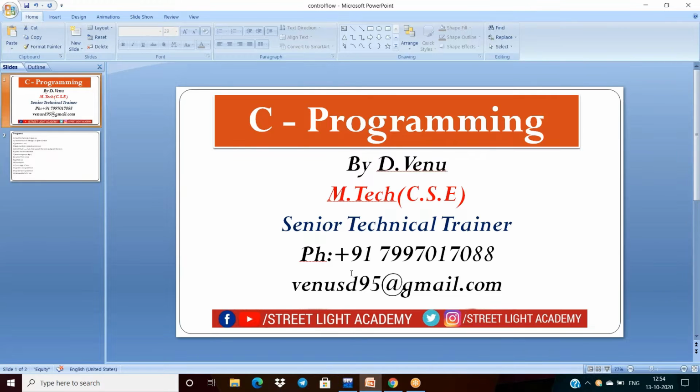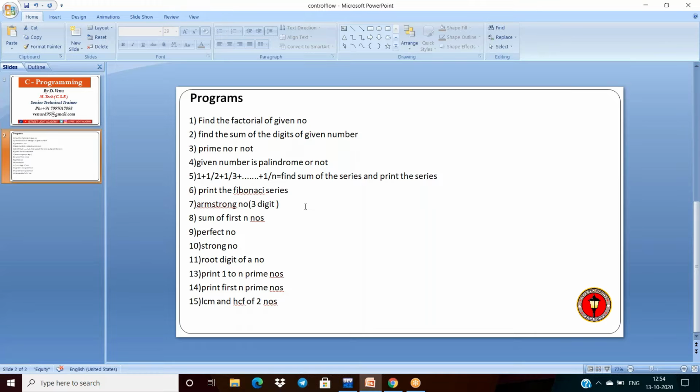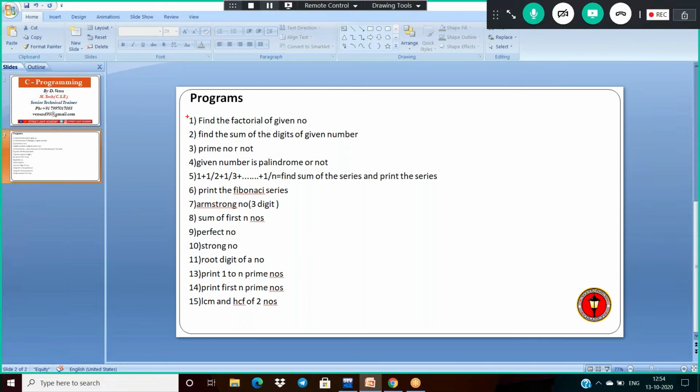You are watching programming concepts on loops. In this session, we are going to discuss the following programs, and totally there are 15 programs. We will see one after the other. The first program is to find the factorial of a given number. All these examples are related to loops.